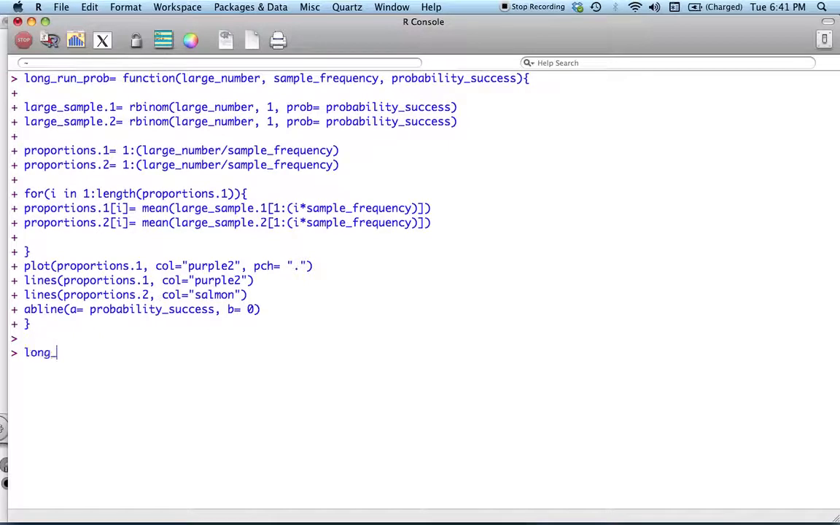We would call long run prob of. First I should mention this is going to do two trials simultaneously for us in different colors, which makes it very fun to look at. So what are the arguments? A large number, and that's going to be how many trials total. So let's give it 10, 100, 1,000, 10,000. Let's keep it to 100,000 because I want to make sure that it runs relatively quickly.